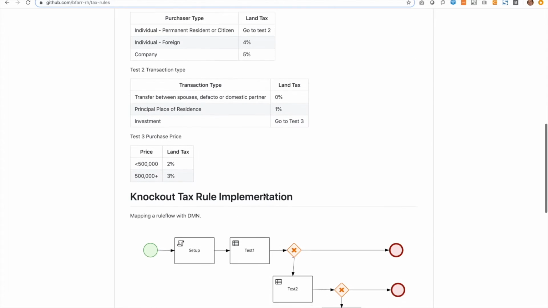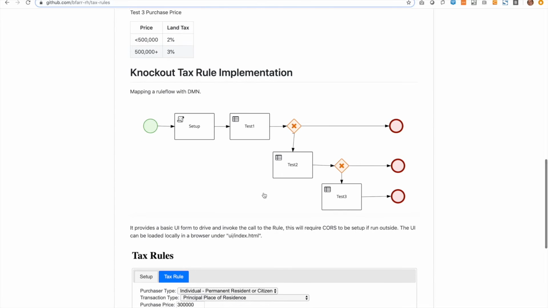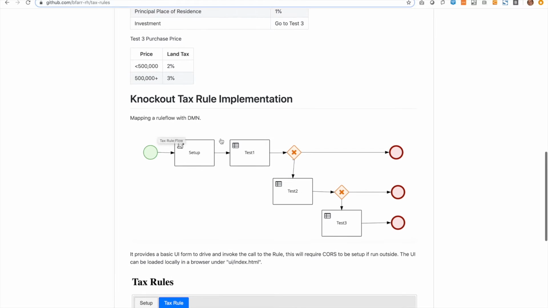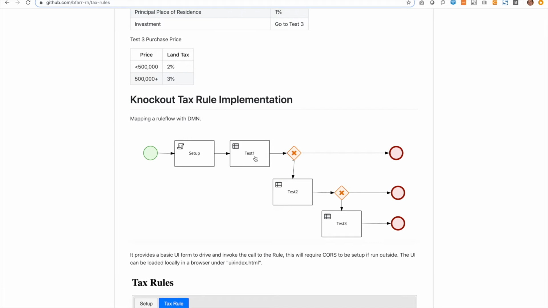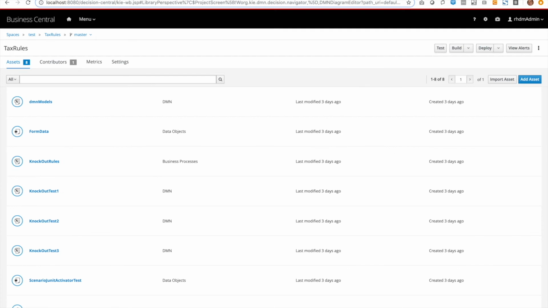So if we look at how the implementation was set up, mapping a rule flow with DMN. I've pretty much mapped a flow where test 1 executes, then there's a decision point. Do we need to go to test 2? Yes or no? If not, if there's a result, end the process and return the result. And similar to test 3.